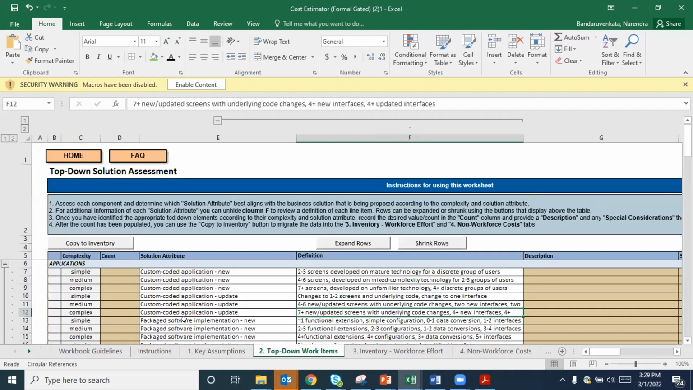From this, it flows down to the next level, which is called the top-down work items. So like I said, the vanilla version does not give you any backup in terms of the work items. There are no reference tables that support you in terms of the best possible efforts in the market, or what are the items that are generally considered for various projects, etc.